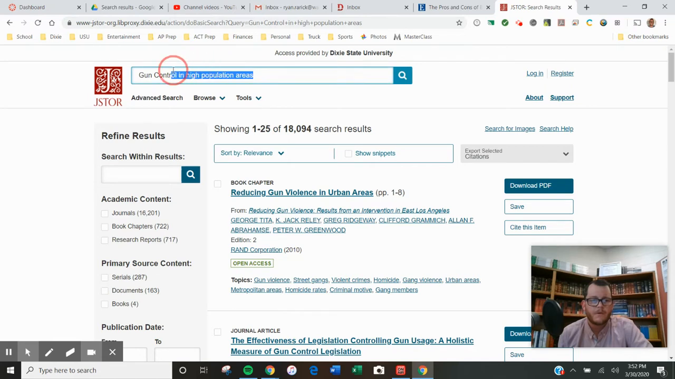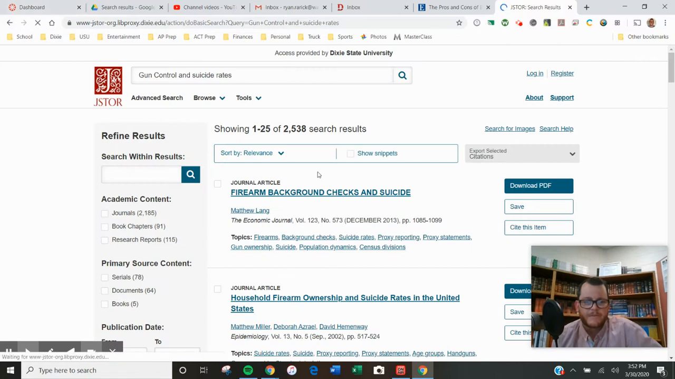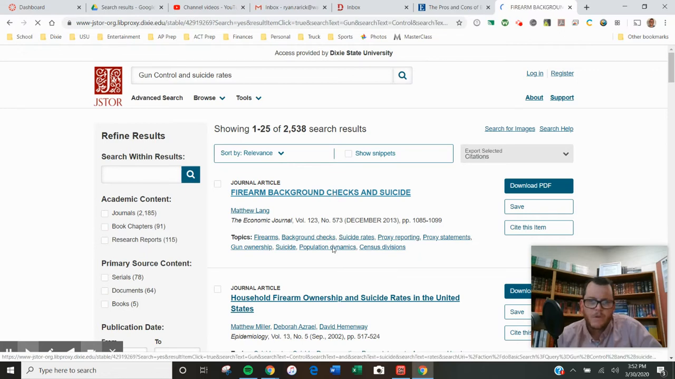Or if I did gun control and suicide rates, these would all be examples. Now I've reduced it down to 2,000 results: firearm, background checks, and suicide. All right, that looks like something that I might want to read if I'm going to write about this.